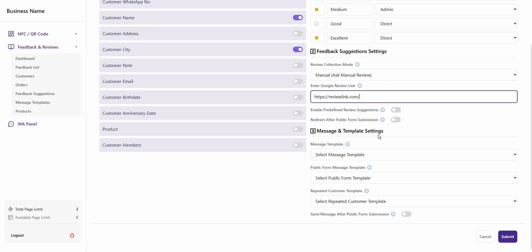Then after, there is a message template. Three types of message template you can use for the feedback system. First is message template, second is public form message template, and third is repeat customer.